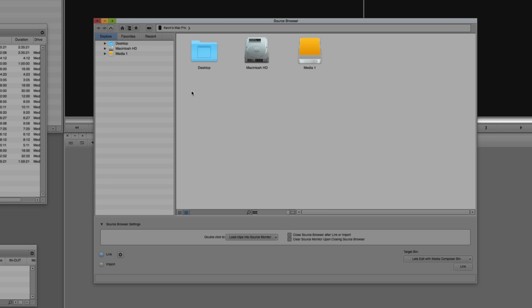Now, let's talk a little bit about what's going on in each one of the windows. On the left-hand side, this is where we're going to get in and find our media. You can see that we obviously have a breakdown of the drives on my system. I got the Macintosh hard drive and my media drive. I also have access to favorites and recent folders as well. We'll get to those in just a second.